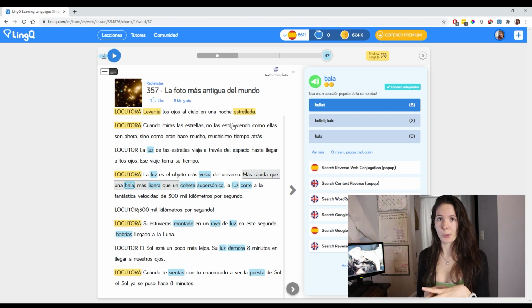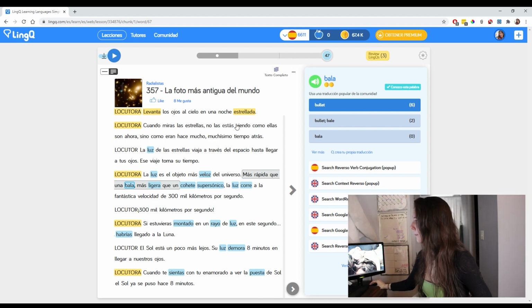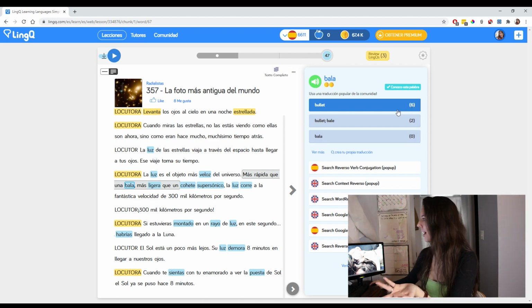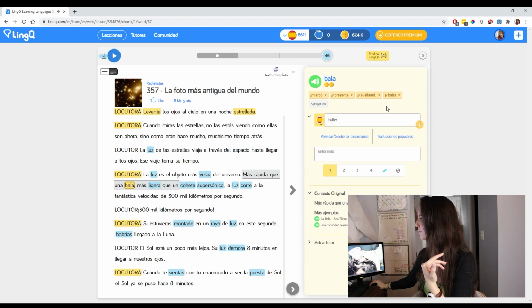If you don't understand a new word, if a word is completely new to you, you would click it. There are three options for what it could possibly be. It'll start by the top, but the word that most people translate bala as is bullet. Bala. You have a bunch of options here.